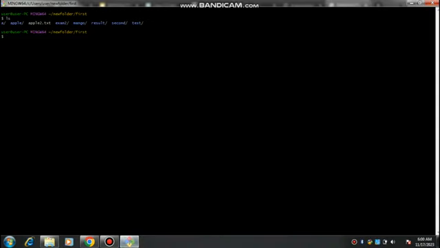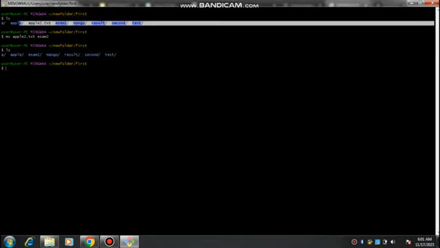Let's move apple2.txt into exam2. So that will be mv apple2.txt, and let's move it into exam2. Boom. So now let's see if it actually moved. ls, can you see that apple2.txt is no longer here? It was here before, but it's no longer here.